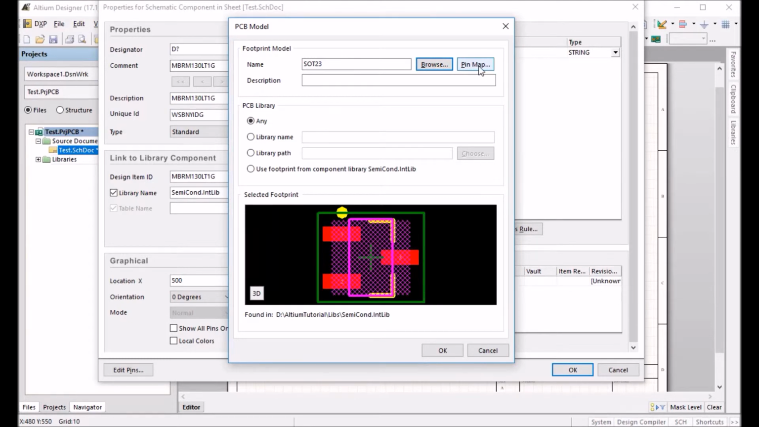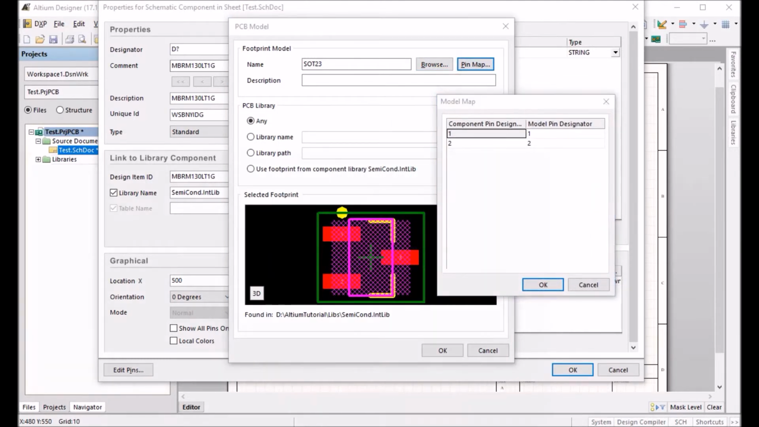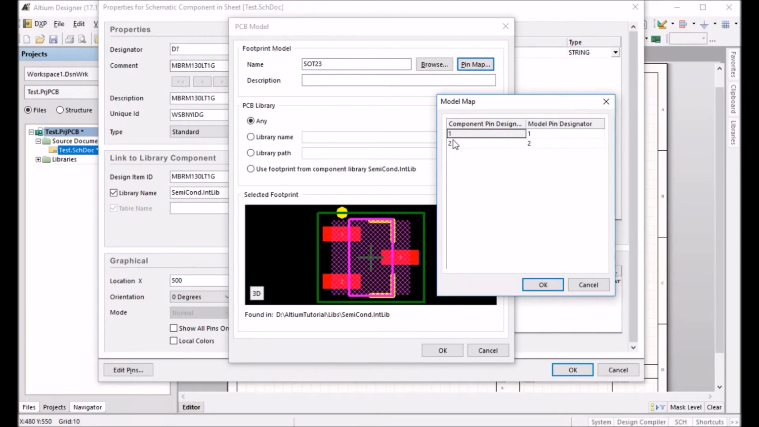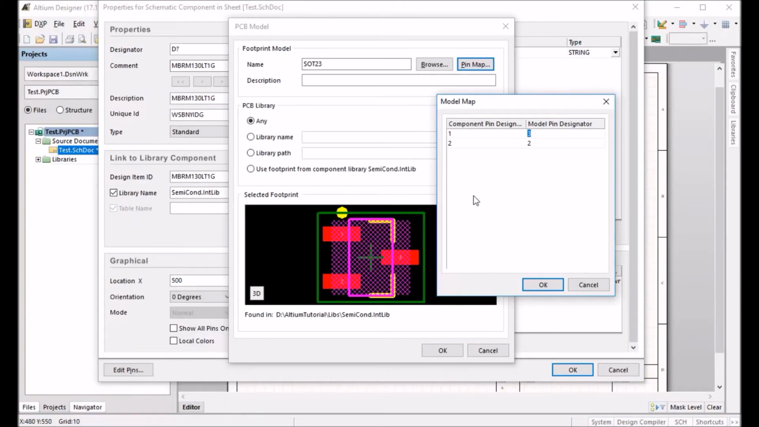Now I have to arrange the pin map, and I have to check again with my data sheet. So this middle one is cathode. Cathode is 1, but here it's 3. So 1 has to correspond to 3, and 2 is anode. And which one is anode? This one or this one? It's the top one. So this one. So 1. Okay.